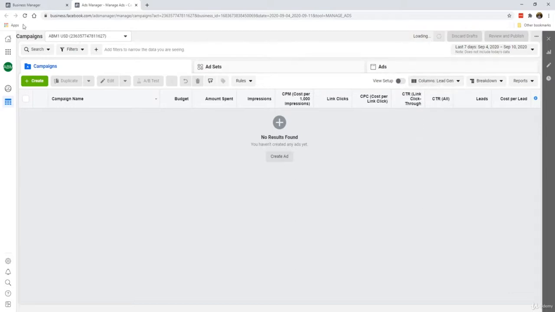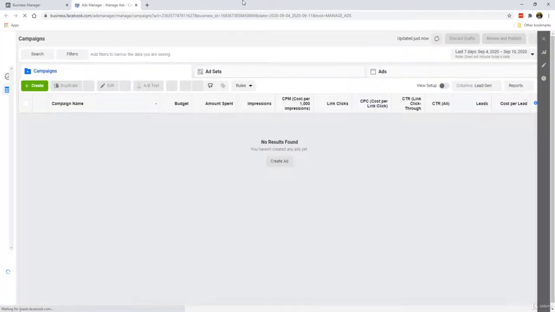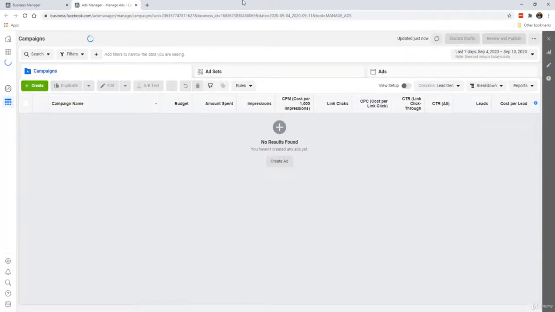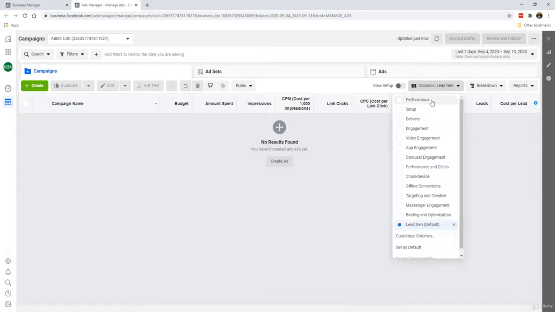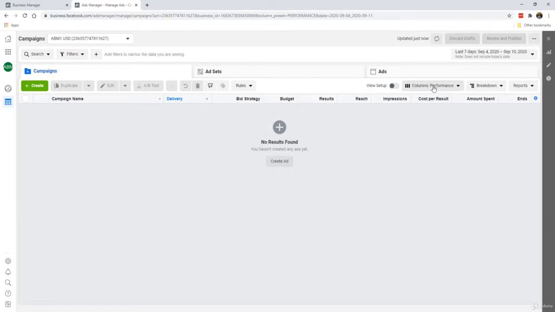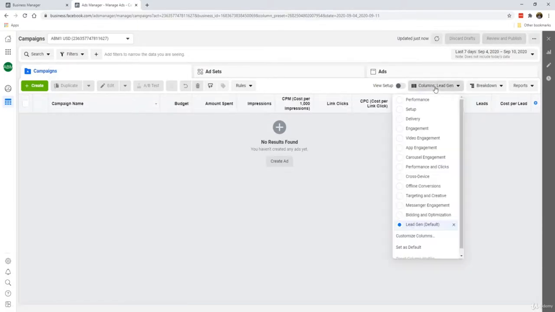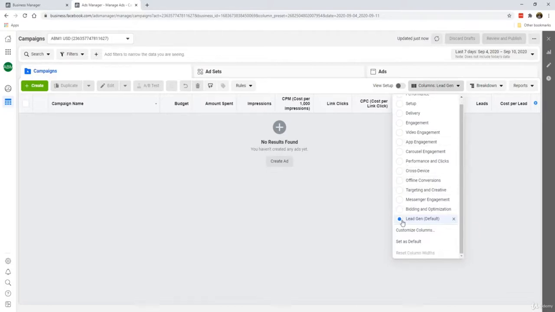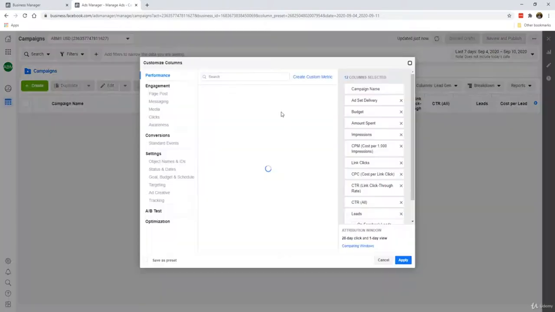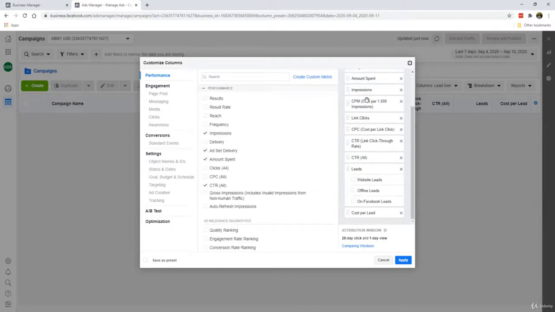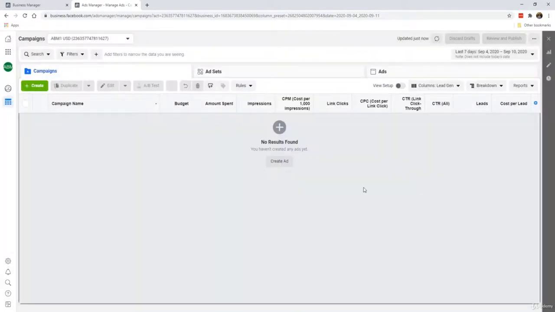So every time we log in here, like I'm going to just refresh this right now, we will see the lead generation columns as the default, because if you didn't do that, you will always see performance or the other default settings like this. Okay, that's not what we want. We want it to be lead generation. And if you want to configure the columns again, just go back to columns, click on customize columns, and you can remove or add or even rearrange the columns as you see fit, and click on apply. Yes, that's really all there is to it.